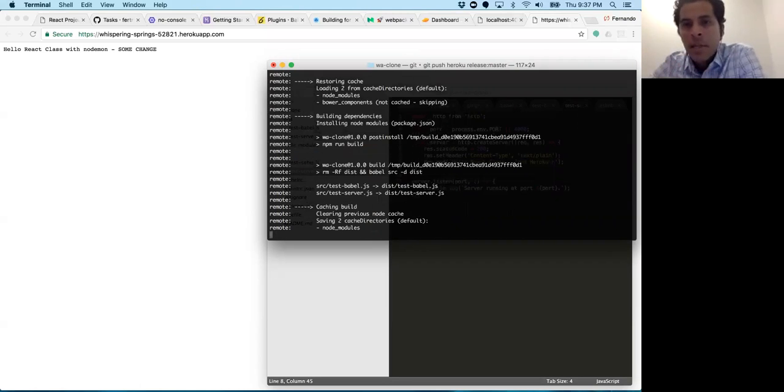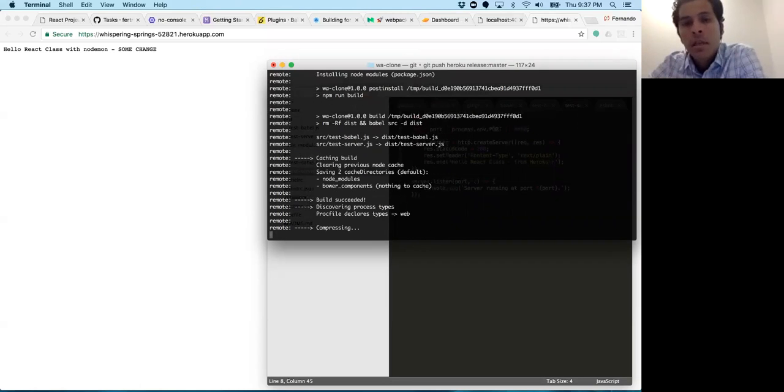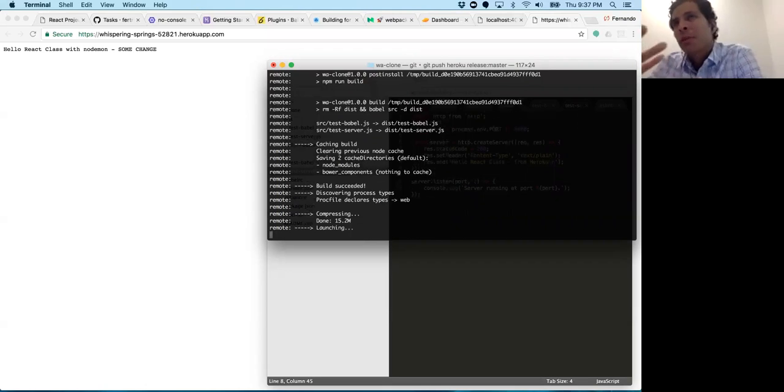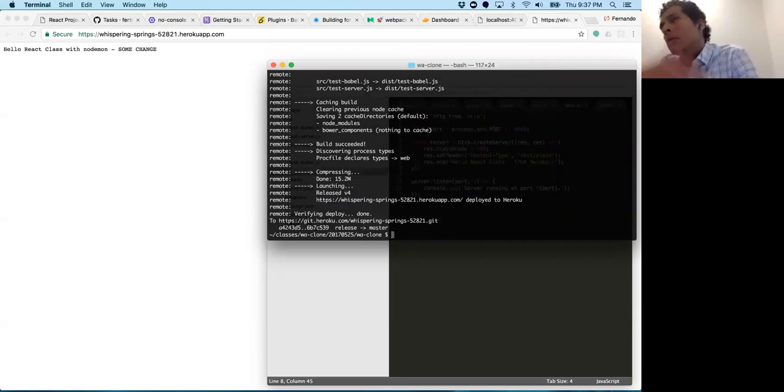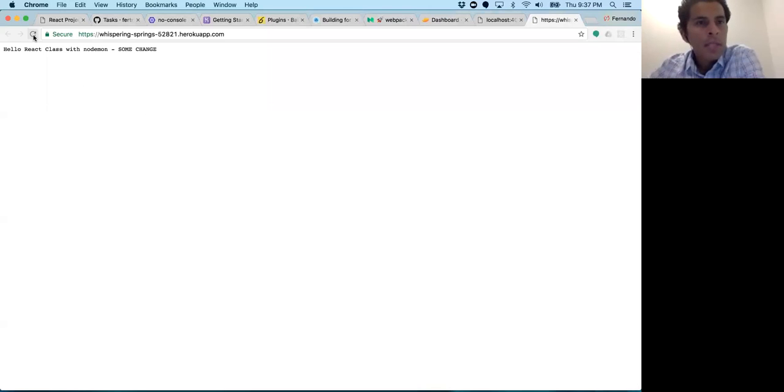It's probably a little bit faster now that Node is installed. But that's really transparent to you. Heroku will handle what's installed. If it needs to install it, it will install it. If it's already there, it'll optimize things for you. So we go to this page, we refresh, and now we see Heroku React class from Heroku.